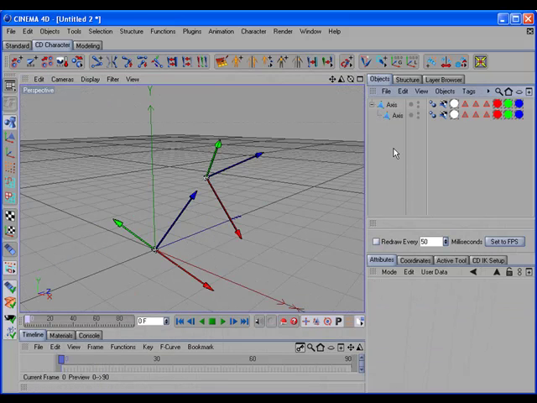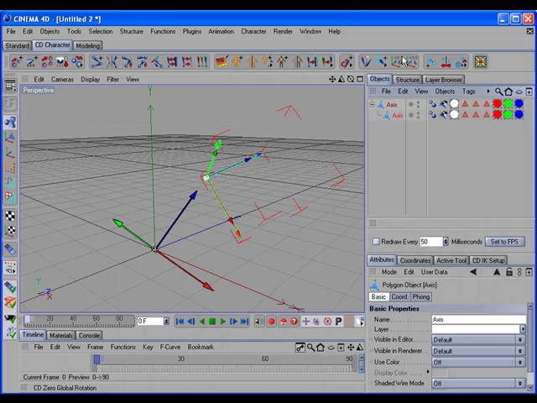I've also added a couple of commands from CDIK Tools plugin, and these are simple one-click solutions for zeroing the global rotation of an object and zeroing the local rotation of an object.